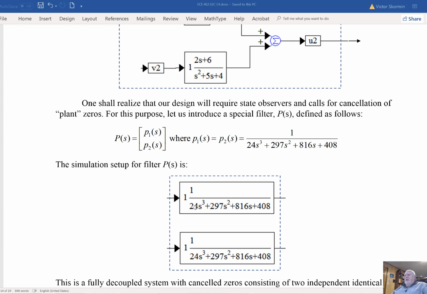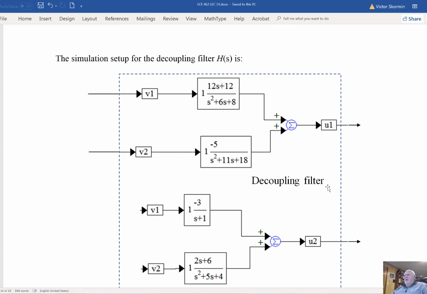And you can very easily see that this filter has two inputs and two outputs, and it has two absolutely independent channels. Each of these channels has transfer function equal to 1 divided by the numerator of the appropriate diagonal transfer function of the decoupled system. So let me show you.